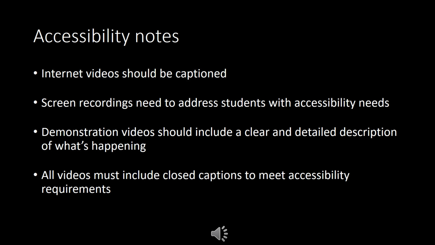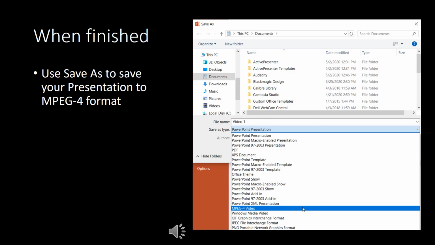Out of that, it's also really important to ensure that all videos must include closed captions in order to meet accessibility requirements. So if you are generating videos through a PowerPoint presentation, those videos should be hosted through a service like Stream, which will automatically generate captions that can then be edited for accuracy by an instructor or whoever's creating the video.